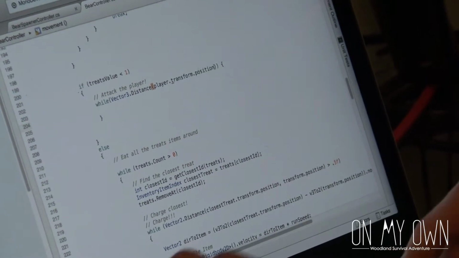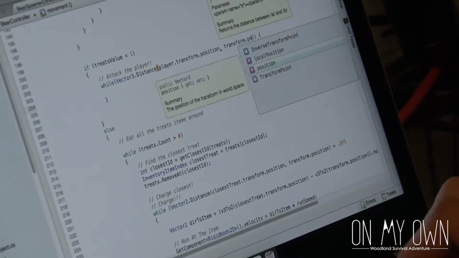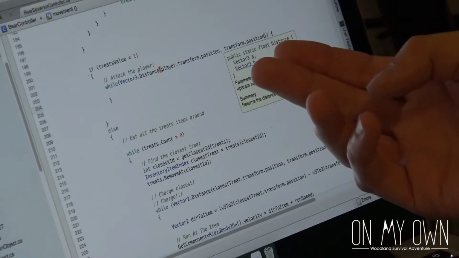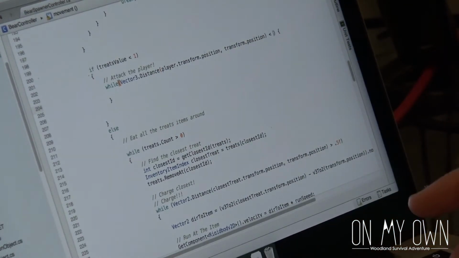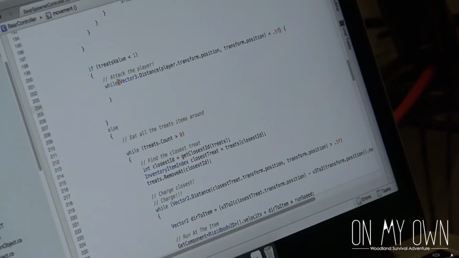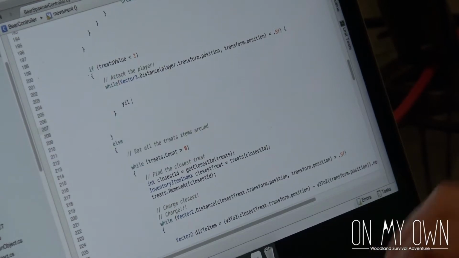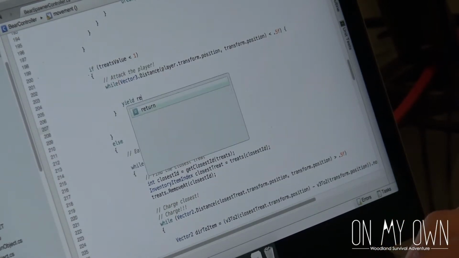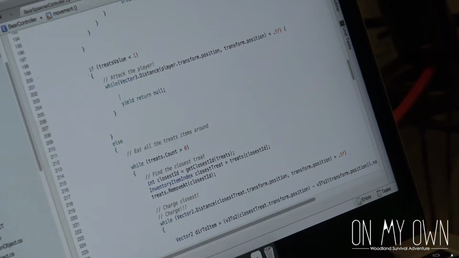So we can find their position, and then your position, or the player's position, the bear's position, and then we'll just say, if it's less than 0.5, so the bear is 0.5 meters from you, that's when the bear is going to attack you. So in here, what we have to do is actually move the bear towards you.